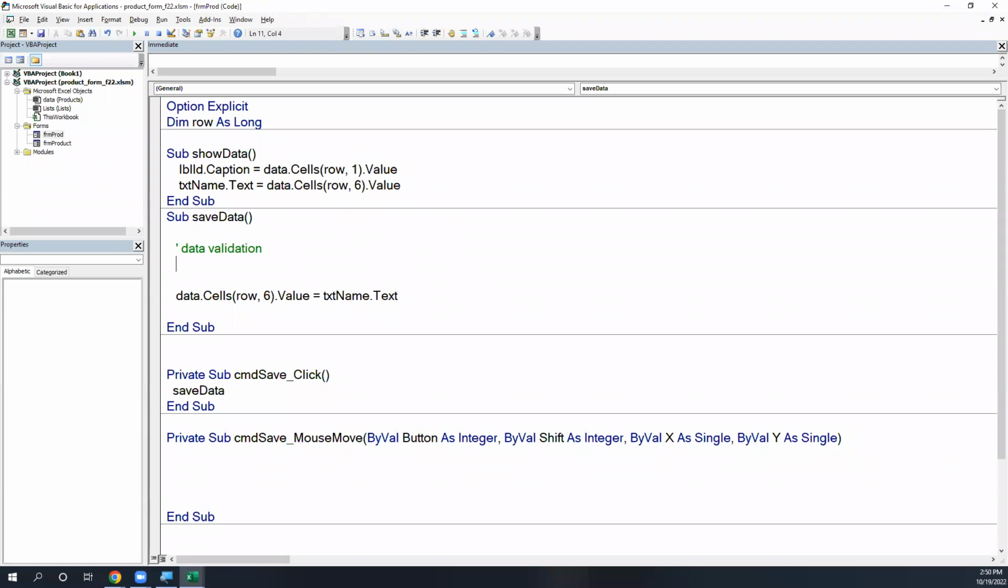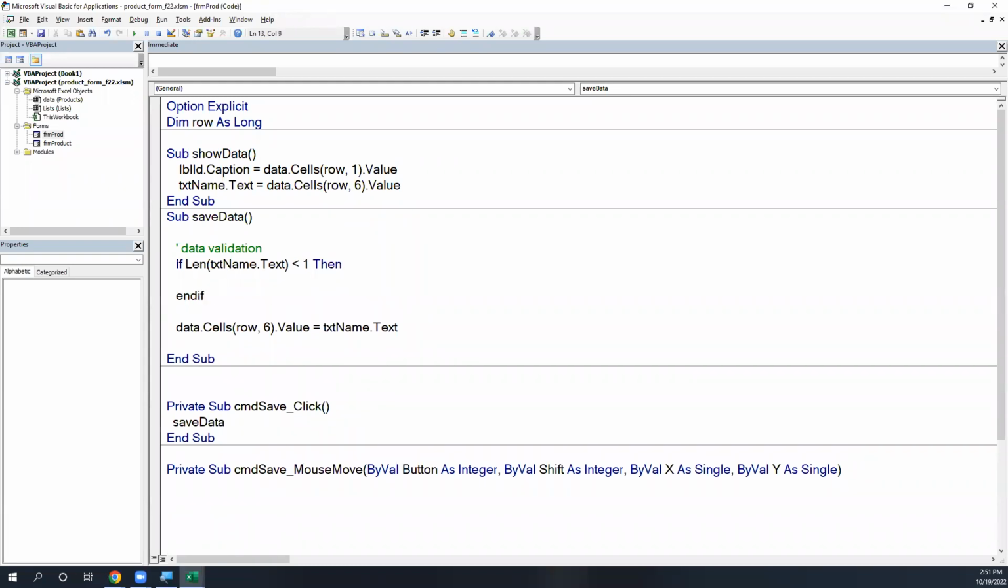I'm going to say that a name is not allowed to be blank. You've got to have at least one character for the name. It could probably get by with 2 or 3 characters, but I'm going to say it can't be blank. So I'm going to just write a rule right here. If the length of looking at the text property of that text box is less than 1, then we want to do something.